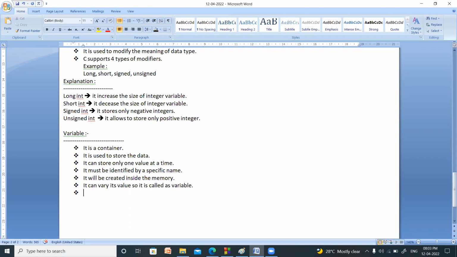Now what is a variable? A variable is a container. It can store data. Only one value you can store at a time. Every variable should be identified by a specific name. Variables will be created inside the memory. The variable value can be changed, so it is called a variable.